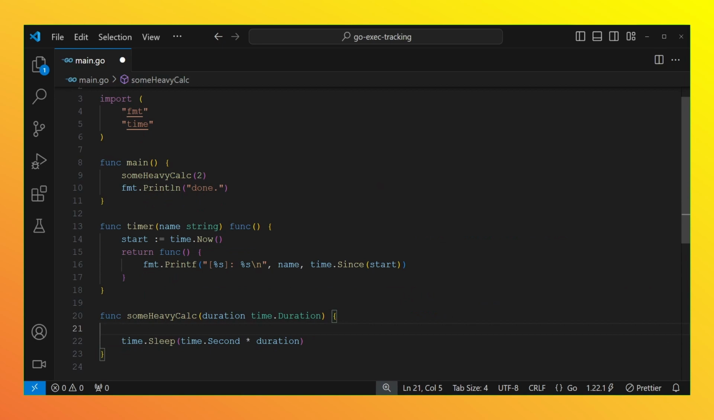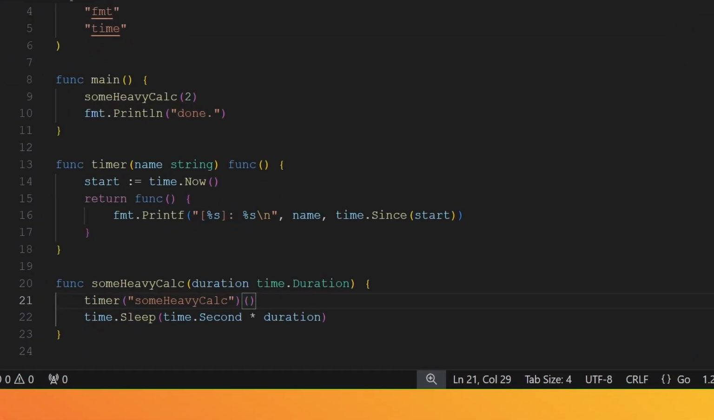With a tracking function in our pocket, we can call it at the beginning where our long-running work is done. But look at the difference. We not only want to execute our timer function, but call the returned anonymous function too.